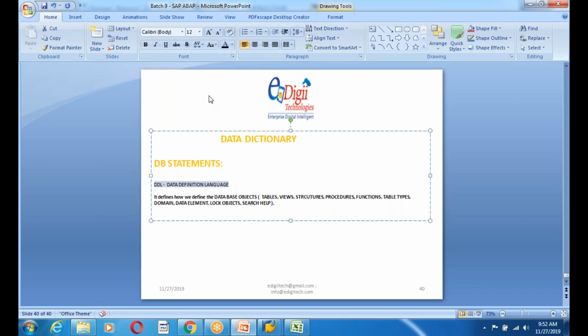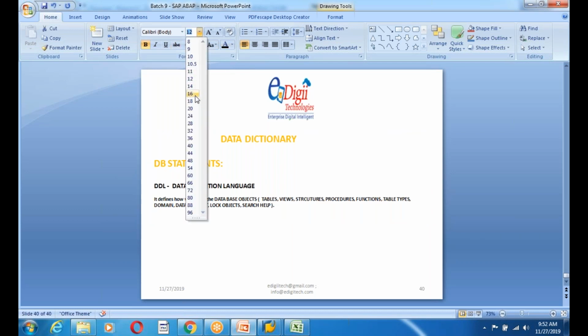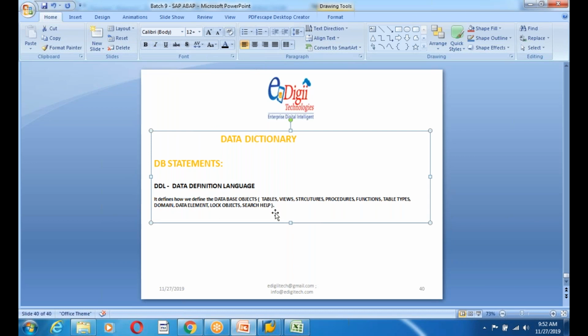Okay, Control B, and maybe I can increase the size to 60. Yes, it's data definition language. Normally, if you want to create a table, the syntax in SQL is CREATE TABLE, and after the table name you define the fields, guys. This is one syntax. If you want to change the table, ALTER TABLE, and if you want to delete the table, DROP TABLE. So these are some of the syntaxes we use to define tables, guys.